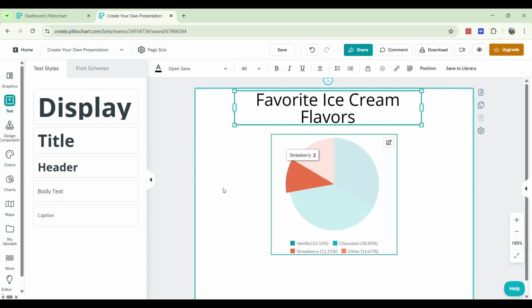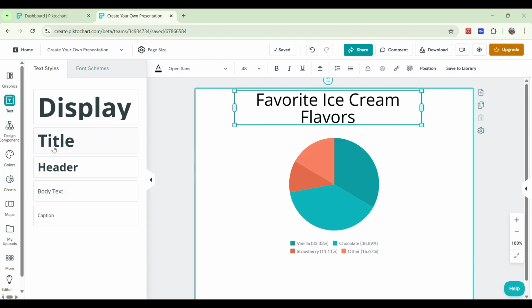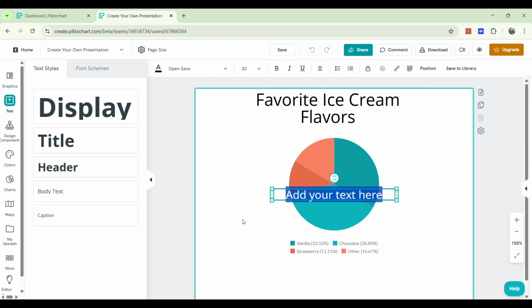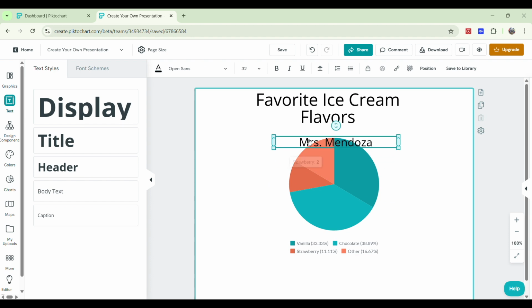And then you also want to write your name. And we're going to click on text and we're going to click header. And I'm going to put my name. And of course, you're going to put your name. And I want to move that to the top. You can easily just click on it and it moves.